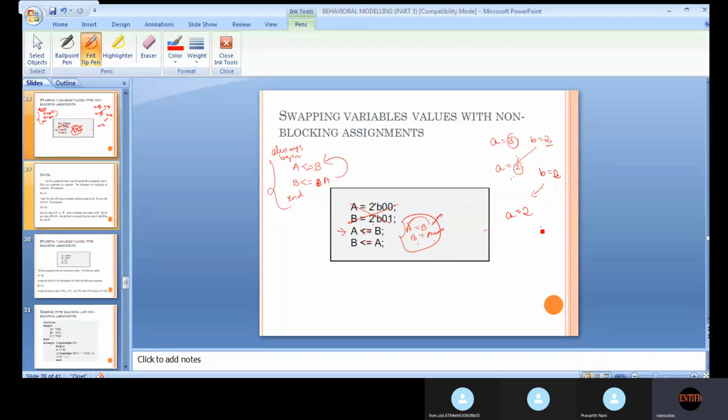A value will be equal to 2. Then next time step B value will be equal to 2 again.